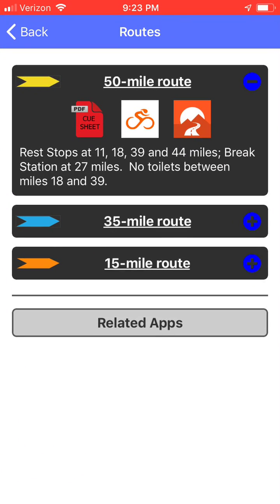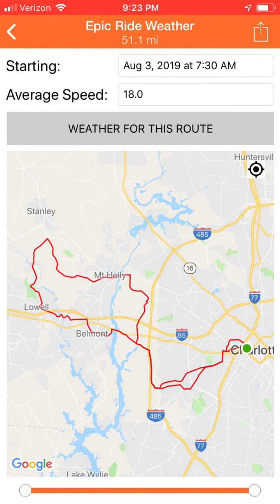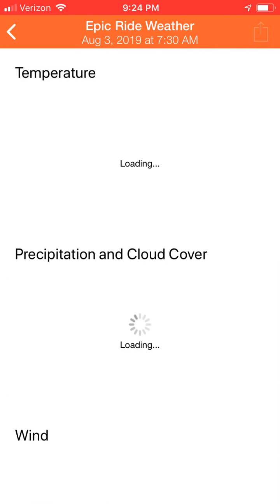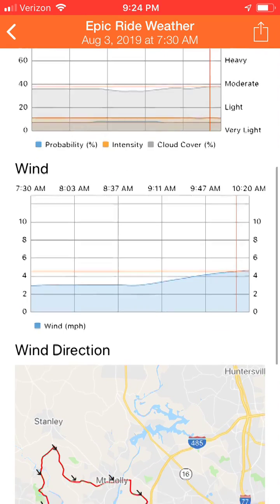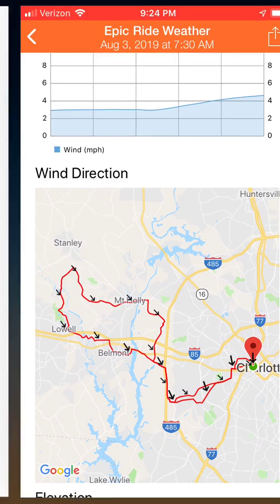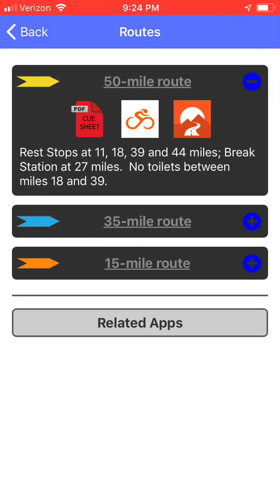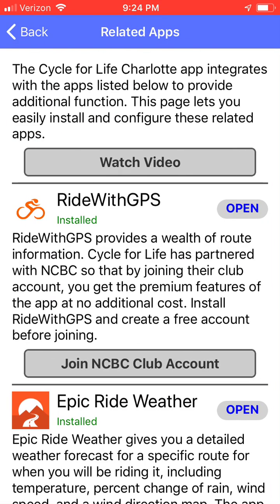The third icon opens the Epic Ride Weather app, and this gives you the weather for the route for the time you'll be riding the route. The route's starting date and time will be filled in at the top. Choose your overall average speed and tap Weather for the route, and you'll see the temperature, chance of precipitation, wind speed, and a cool wind map that shows the wind strength and direction on the route. To get the added function from Ride with GPS and Epic Ride Weather, you'll need to install and configure those apps. There's a related apps page that steps you through that, and I'll create a separate video for those details.